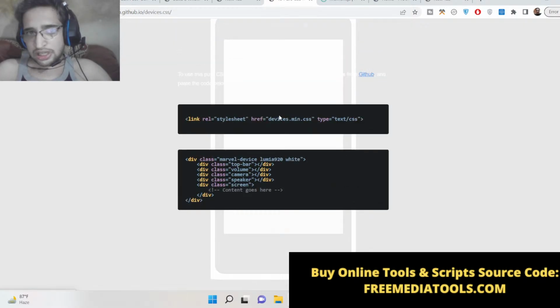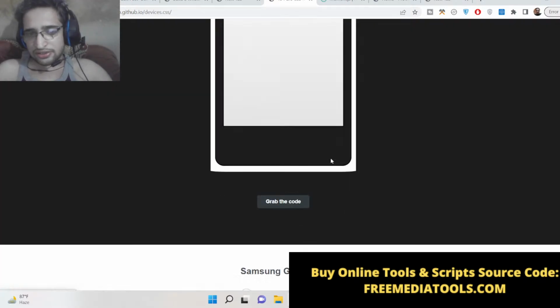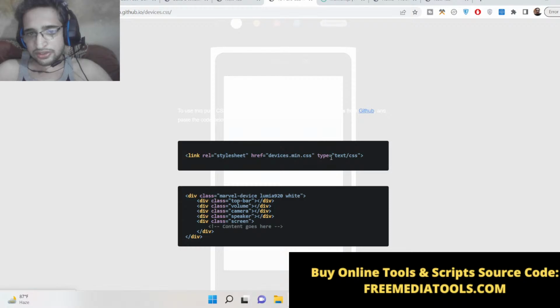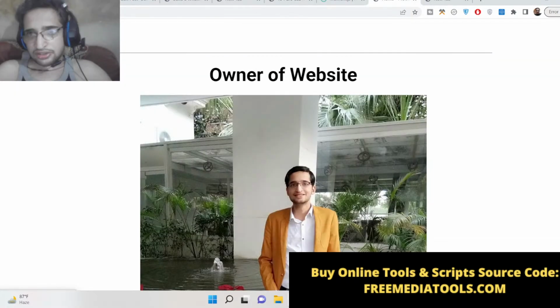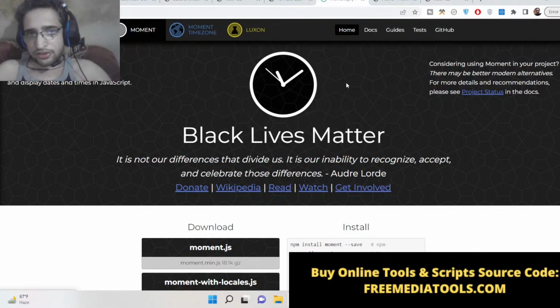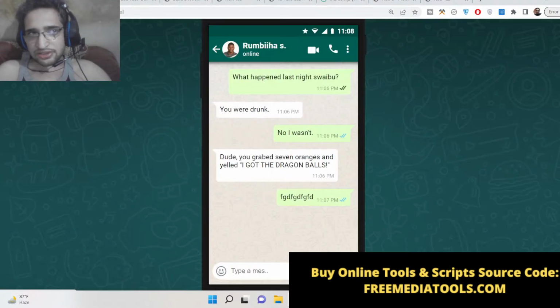You simply need to grab the code here. So these are the classes, and then you need to include the CSS as well. For this, we are using this. And for displaying the current time of the messages, we are using moment.js for displaying the current time, 11:06 p.m. Apart from that, this is just a design.